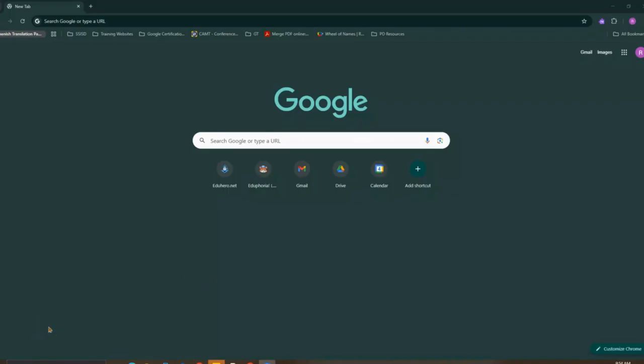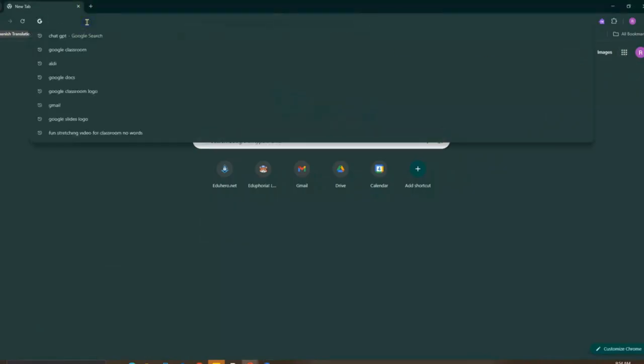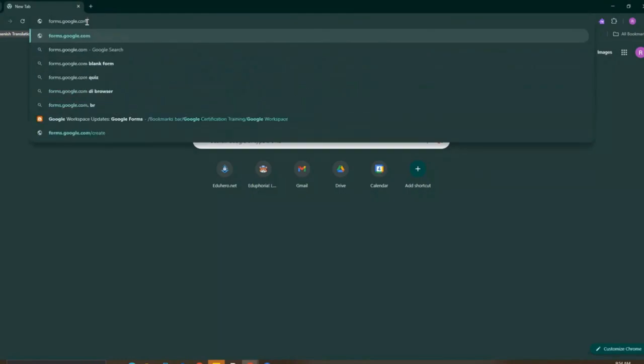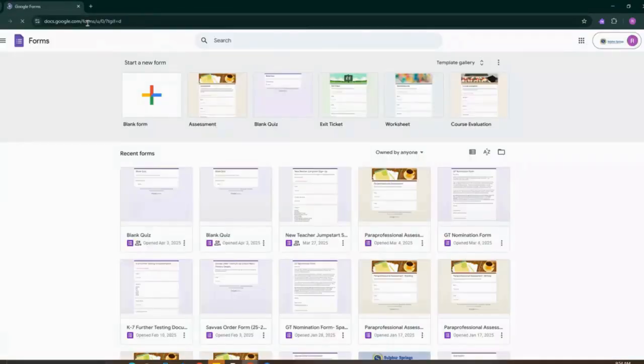To access Google Forms, you can again go to your little Google Apps waffle over in the right-hand side, or you can search forms.google.com. If you're not signed in, make sure you sign into your account.